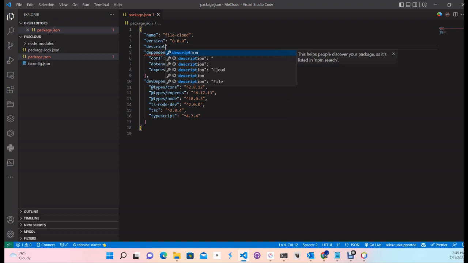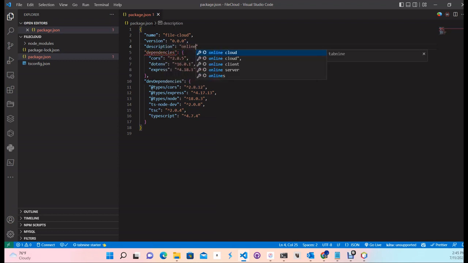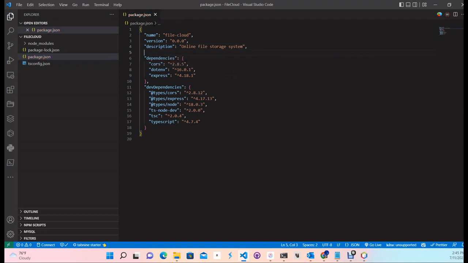Description is online file storage system, and then the main script will be main, src/index.js.